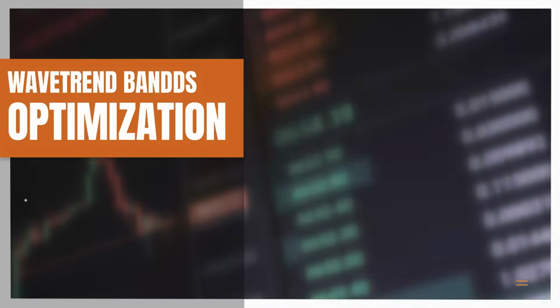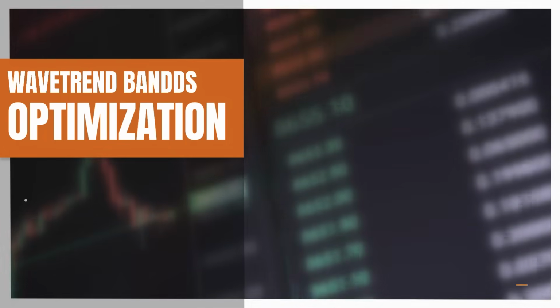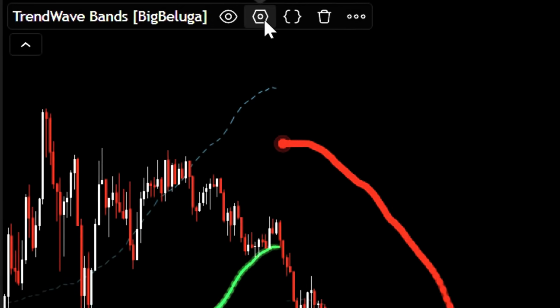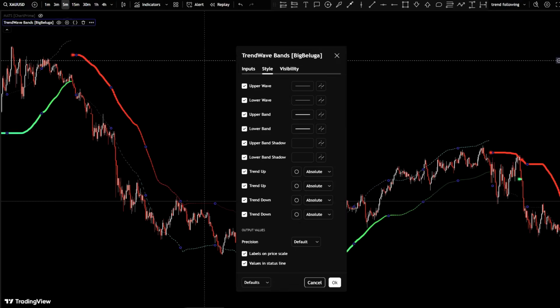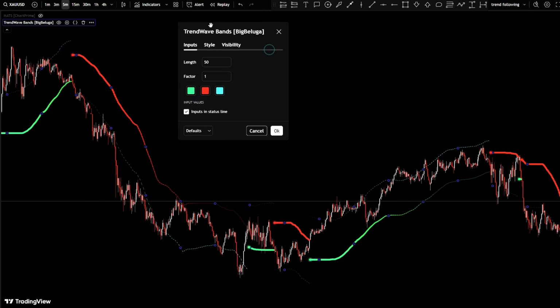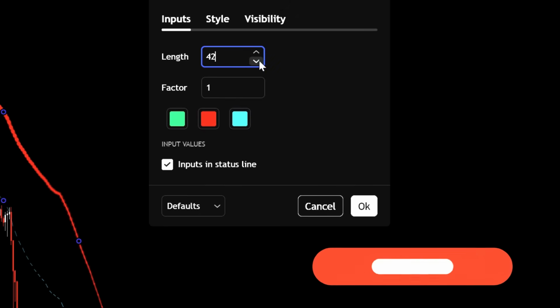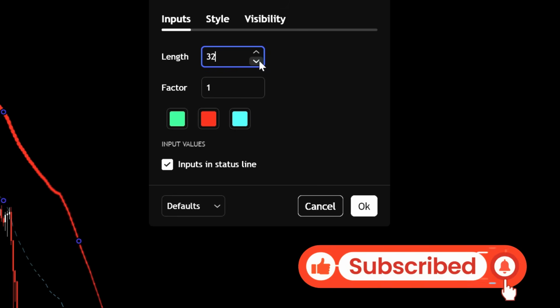So to get this trend wave bands playing nice with our MATS indicator, we gotta jump into its settings too. Same deal as before, find the little gear icon next to the trend wave bands name on your chart and pop that open. First place we're going is the inputs tab. We're gonna see options like length and factor. We need to change both of these. For length, make sure you put in 14.